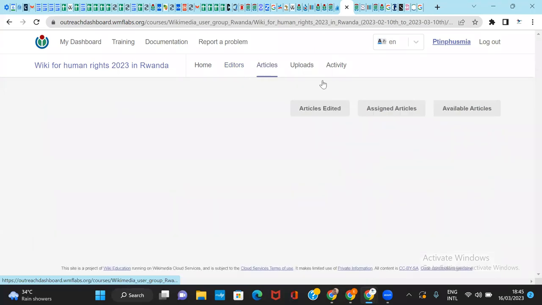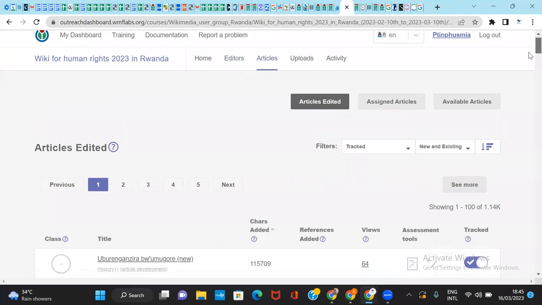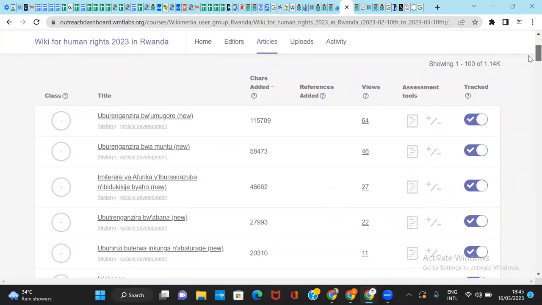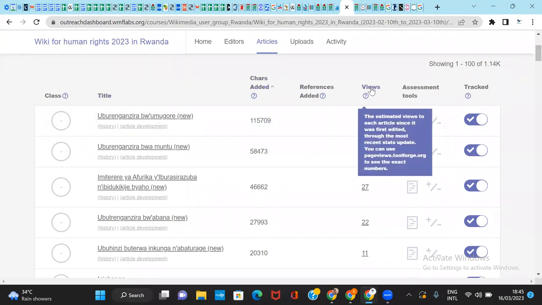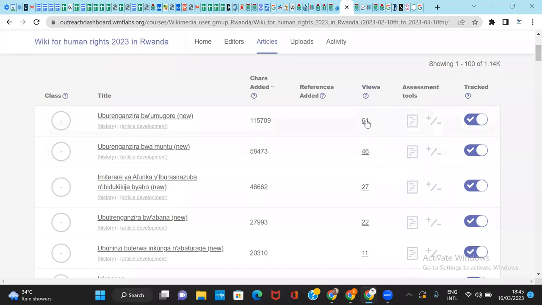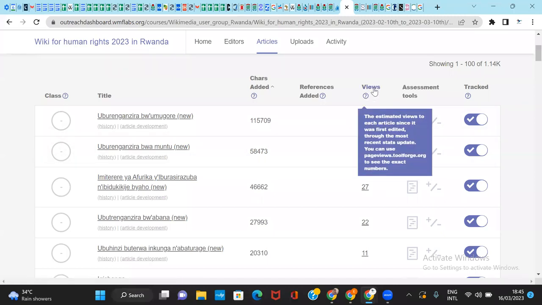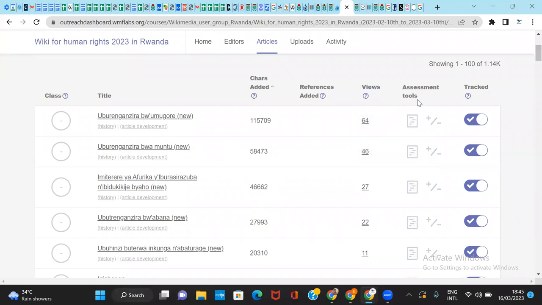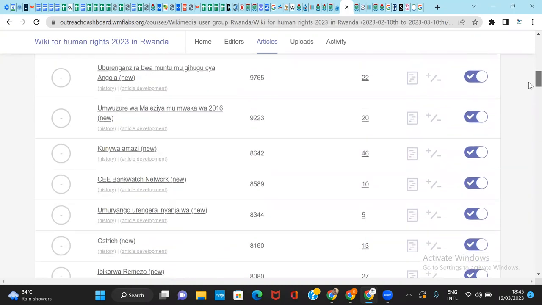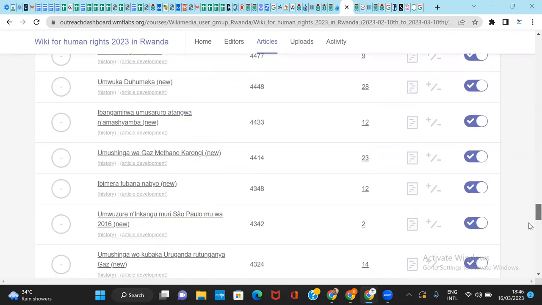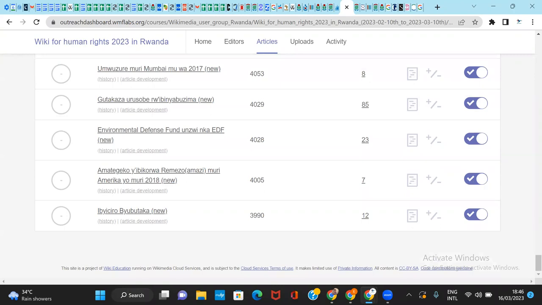We click on the articles tab, and then we start seeing all of the titles of the articles people have worked on, the characters in numbers they've added, and the views to that article since it was first edited or recently edited. It's also pointing out to us that it's being tracked. And then we could scroll down to the very last of everything that has been contributed.